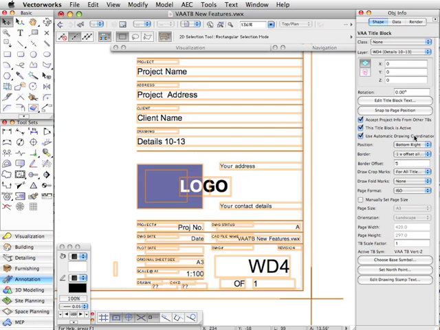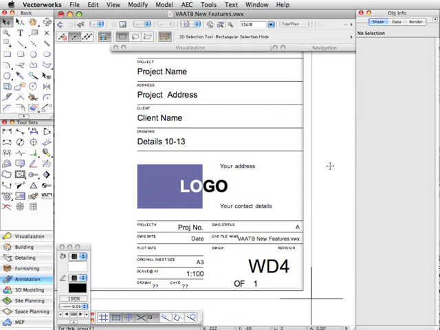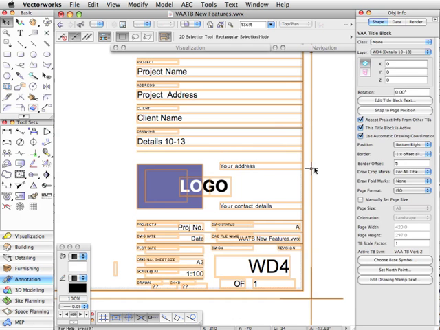Now, a new checkbox here allows you to turn this off on a title block by title block basis. So if you need to disable this for particular title blocks, there are a few scenarios where you might want to do that: if you have divided your sheet layer up into multiple panes, or you might have some title blocks that are no longer being used, but you want to keep them in the file or whatever. You can turn this off.